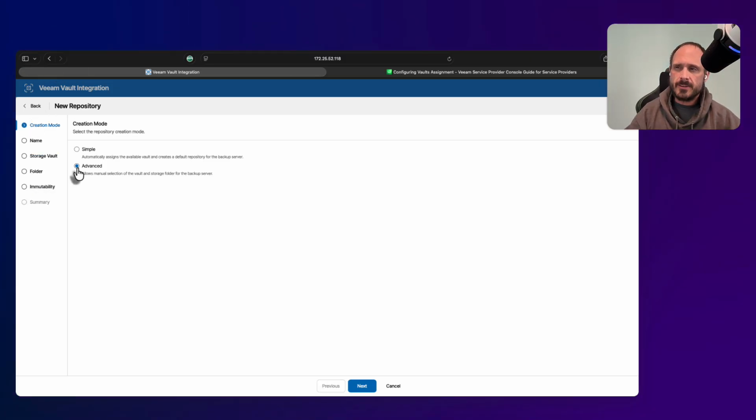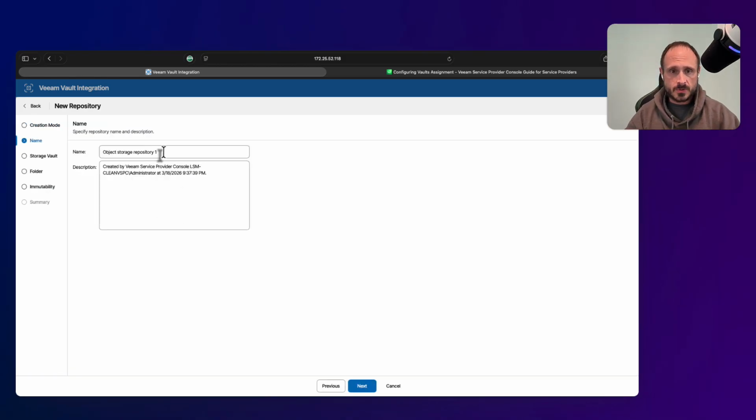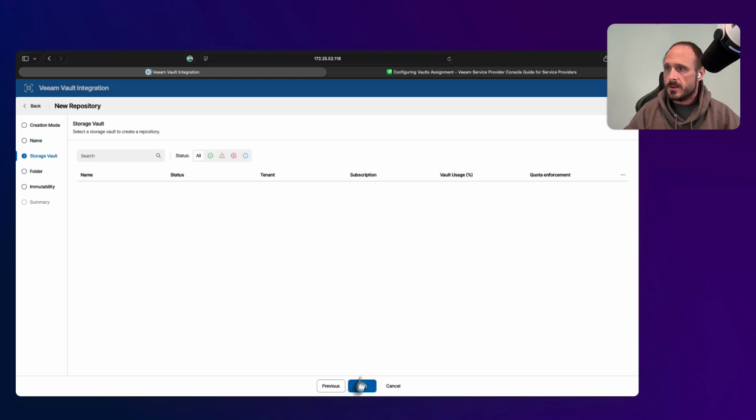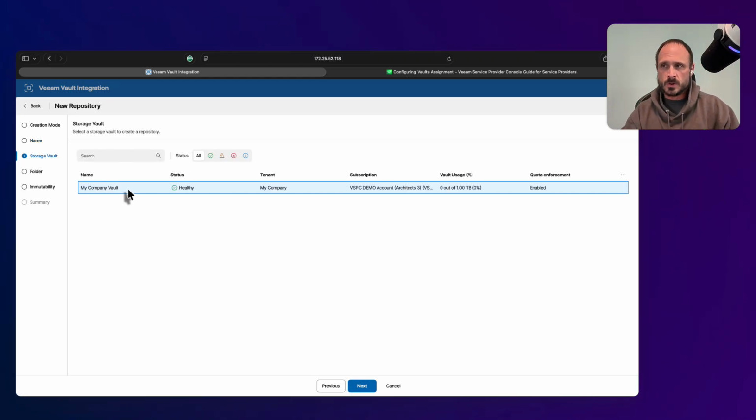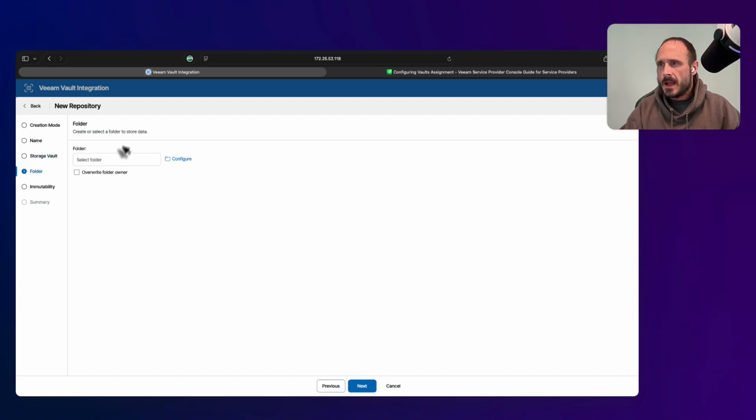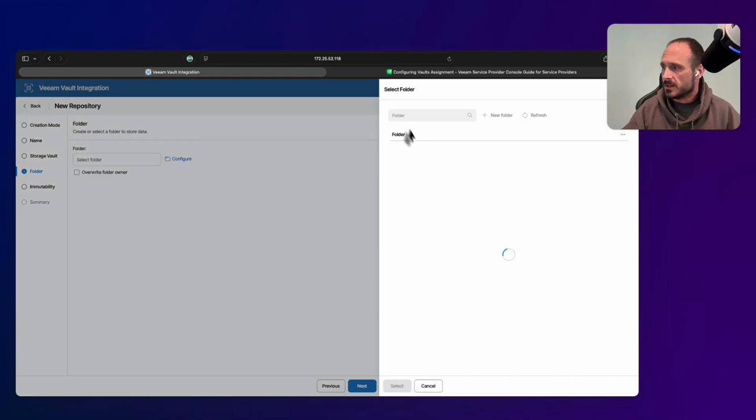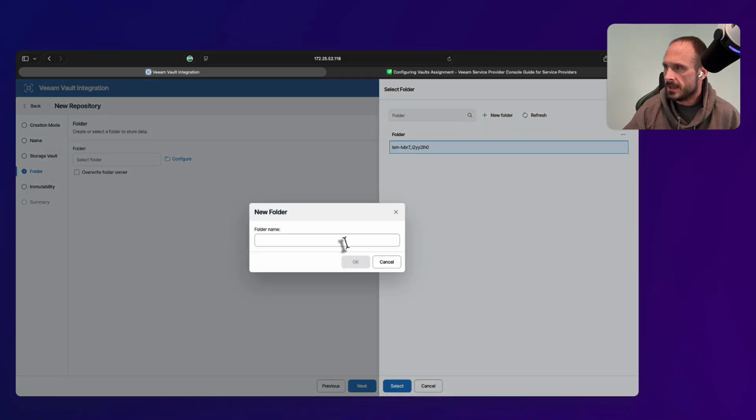However, if I go to the Advanced tab, now I've got some options. I can change the name of the repository, how it appears in backup and replication. I can make a description here. For the storage vault, I'll choose one of the vaults that I assigned to this Veeam server. I've only got one here. I can select a folder. So with the simple mode, Veeam will create this folder for you. Here, you can configure the folder. We'll create a name for the folder. All right, so I can choose this folder. I can create a new folder.